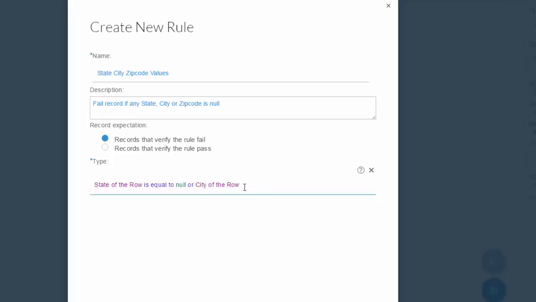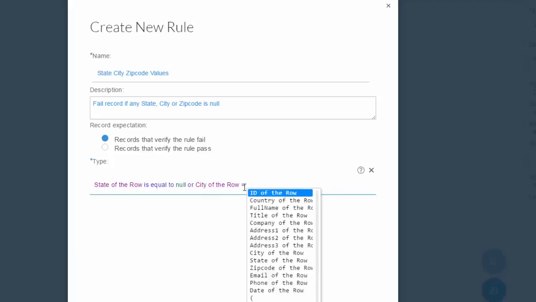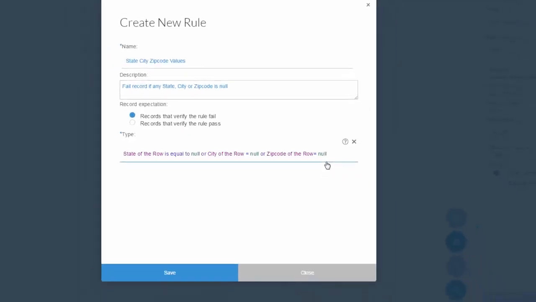Next, define the condition for city. You can use the equal symbol instead of selecting from the list. Similarly, define the rule expression for zip code. Click anywhere outside of the text line to validate the rule expressions and enable the Save button. Save the rule and run it.